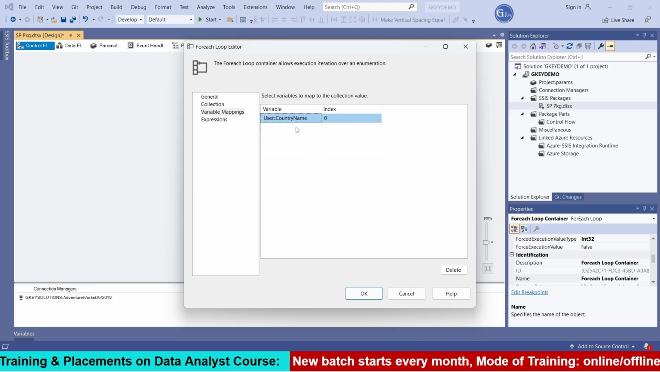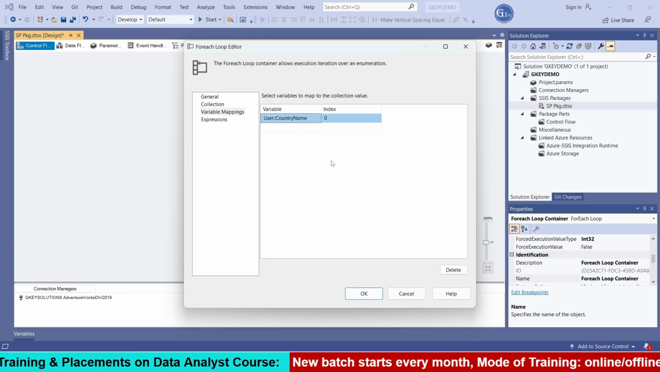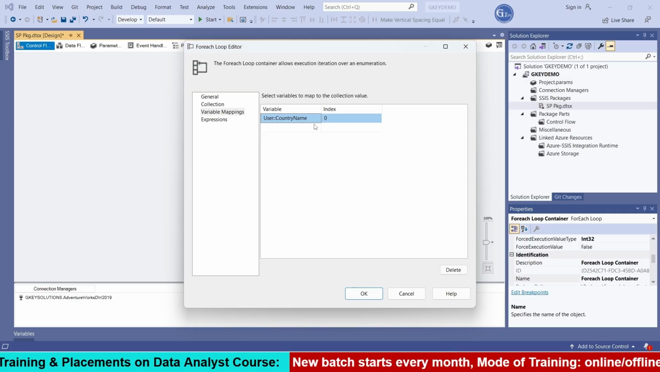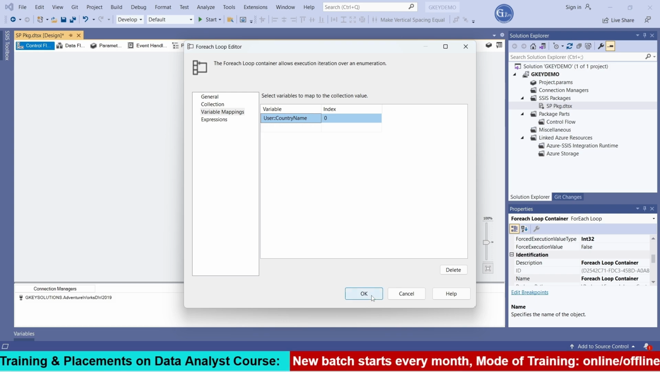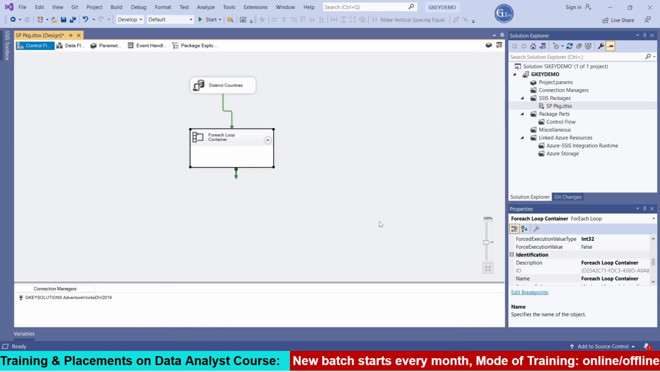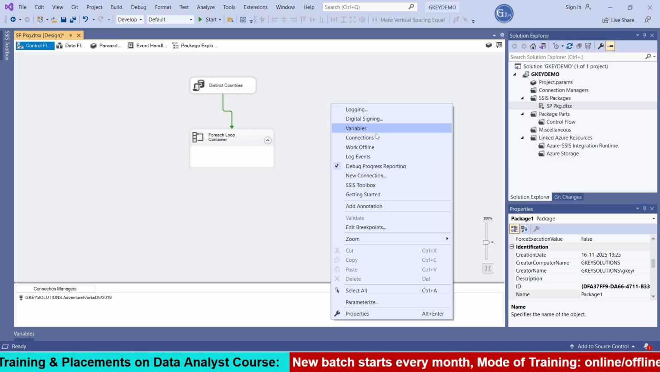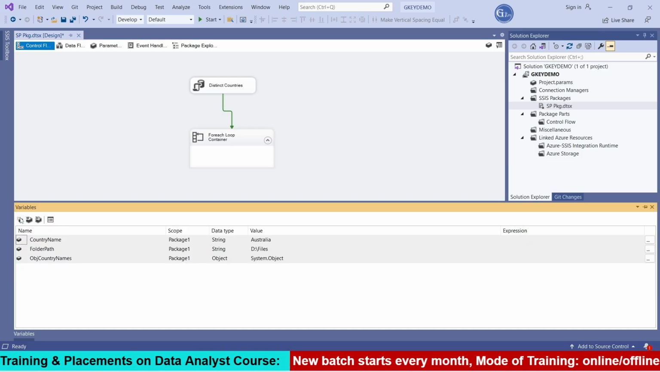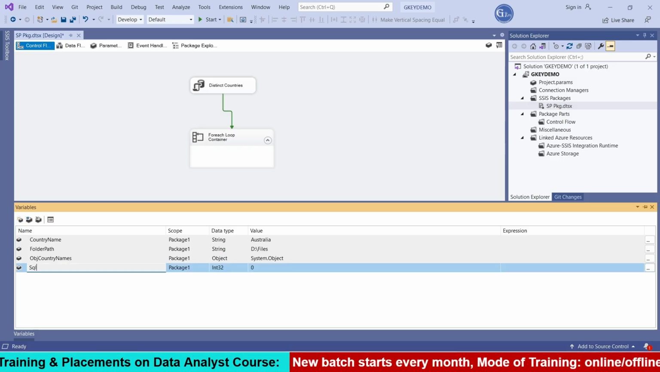For each iteration, the country name is going to be given to the country name variable that we created in the beginning. For each iteration, each country is going to be given to this. Based on that, the file is going to be created. Now we are going to configure the remaining things. And now, to get into the data flow task, I have to create another variable, which is SQL query.